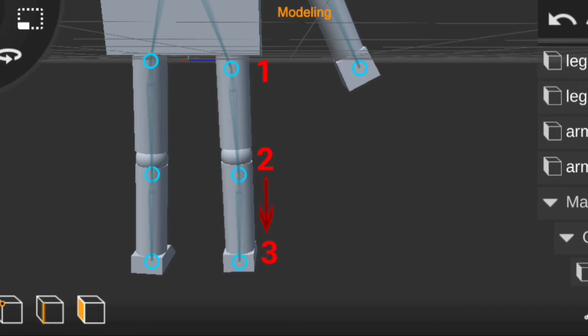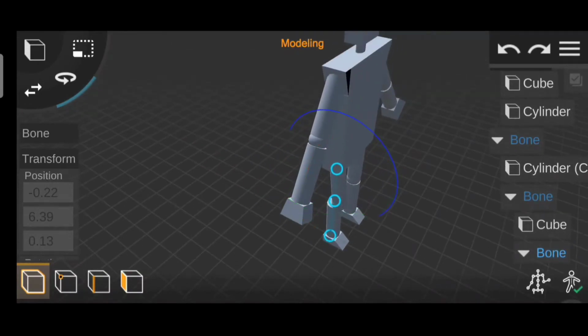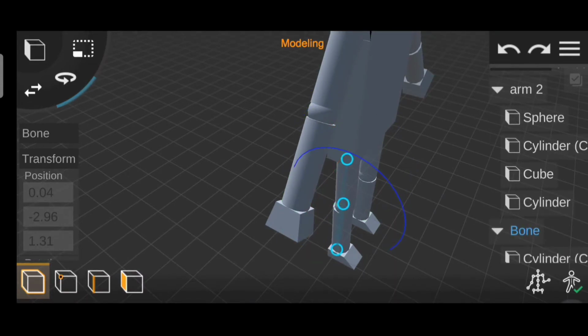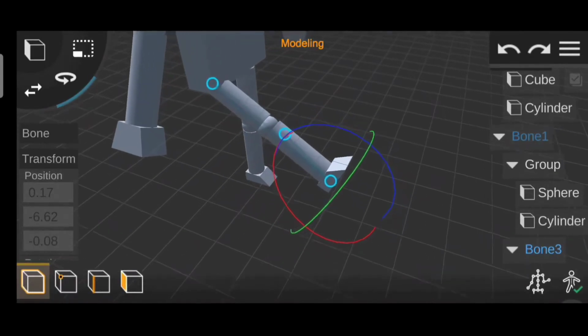So if you mistakenly add bone 2 into bone 3 instead of bone 3 into 2, your sequence will go like this, and it will function like this. And if you add bones in this sequence, this model will function like this.